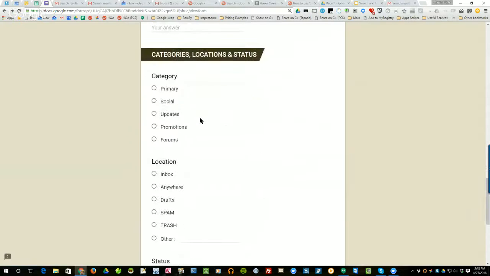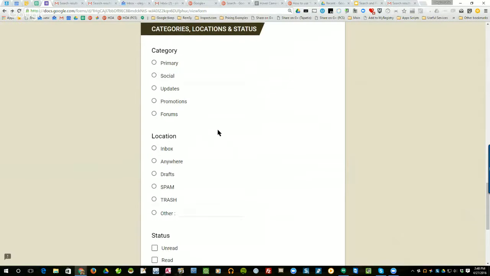In addition to that, now let's go over these categories, location, status. As you know, Gmail breaks things, and so does Inbox, into various categories. You got primary, social, updates, promotions, and forums. Those are typical things. So if you wanted to do a search for some kind of keyword or phrase that happens to be only in updates, then you would click on the updates, and it will only show emails that are in updates. So that's what that's for, to kind of limit it just to that.